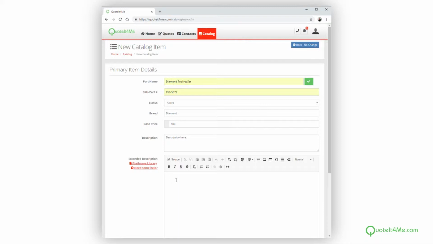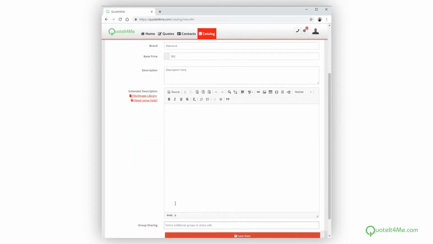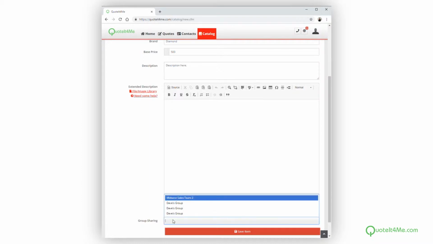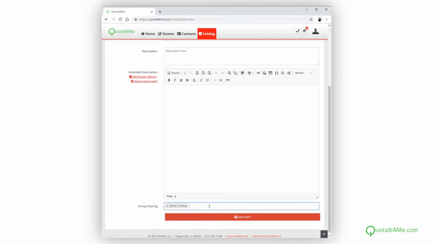You can also tag this item for sharing by your group on this page. If you've already set up a group in your profile area, you can begin typing the name of that group in the group sharing box. When you share an item with your group, the item will automatically appear in everyone's catalog list as a shared item for that group. To remove sharing on an item, click the X in the group name box and save your item.